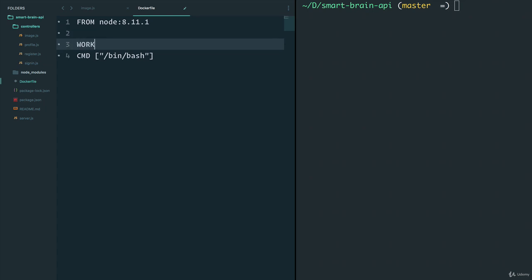First one is the work directory or WORKDIR instruction. And this says that this is the directory in the container that we want to work out of. And I'm just going to create one, let's just call it SmartBrain API. And that's the working directory. So next time we actually go into the bash of the container, we'll find ourselves in here.